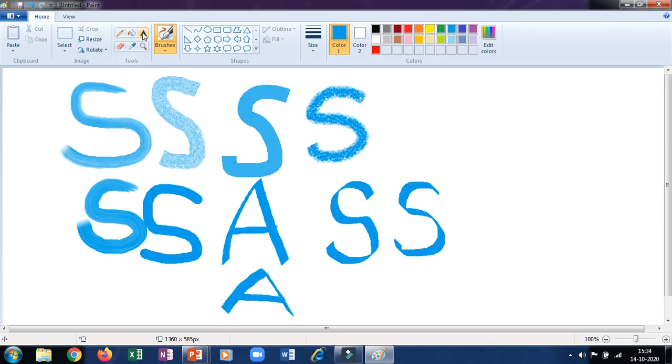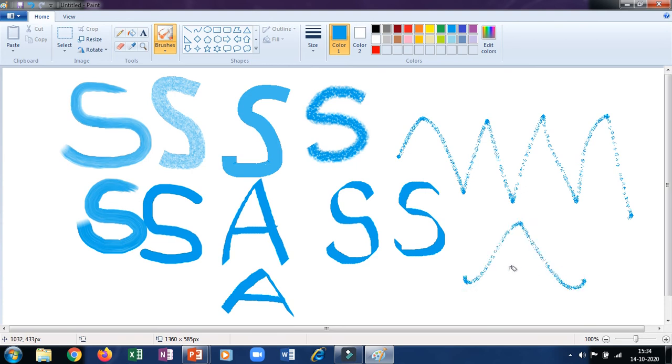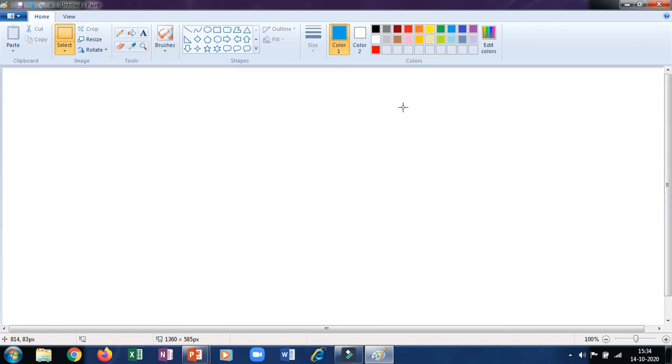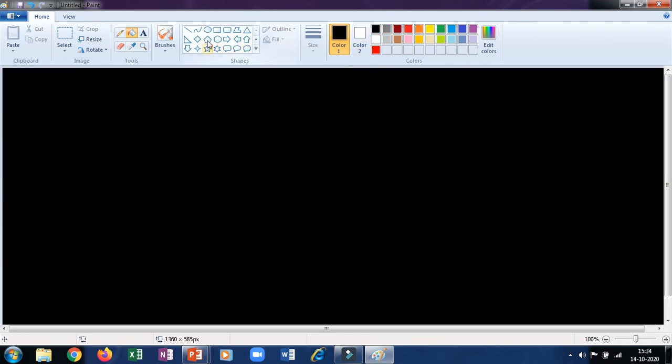Okay, now the last one, this one is the airbrush. Okay, this airbrush will work as a spray, with the spray effect. Okay, if you want to draw something with the spray effect, then you can use the airbrush. So I will show you this airbrush again. First let us color this black. Okay, then take the airbrush and take the colors. So you can draw some images, beautiful images with the airbrush.